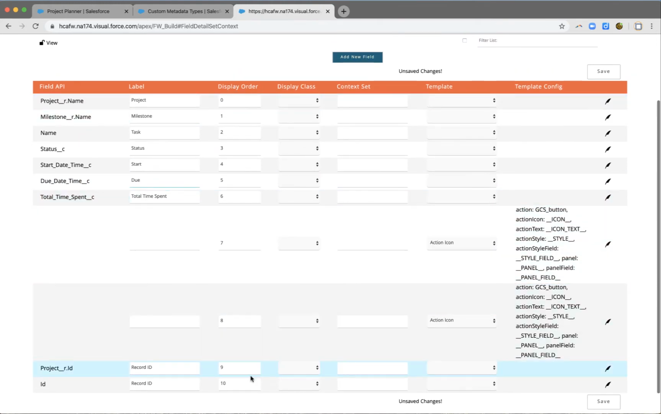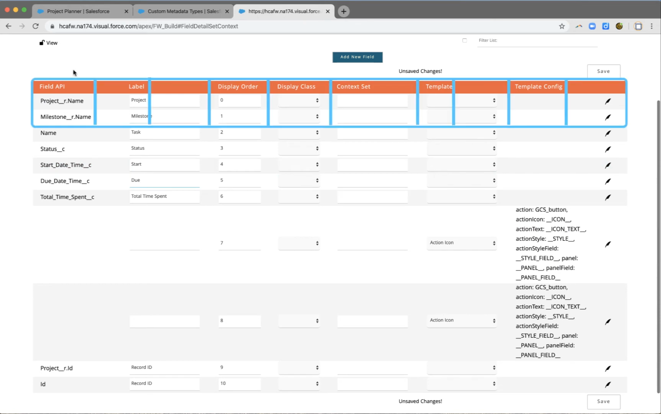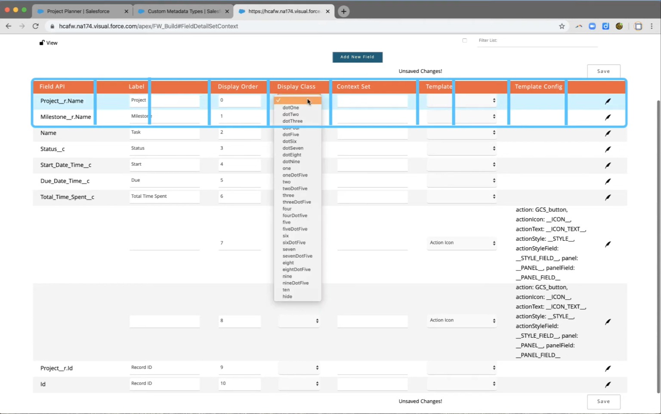The display order is just the sequential order, what we did on the prior screen, drag and drop. Display class: this layout is a grid. All of our page layouts are on a 10 grid. So if you break up this central component into 10 even boxes, what the display class lets us do is control how much of one of those boxes each field takes up.